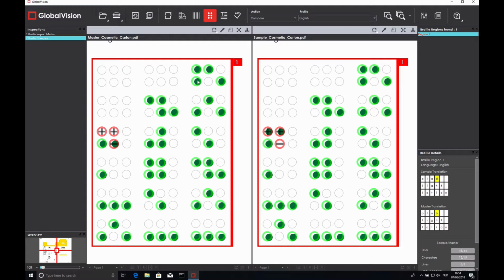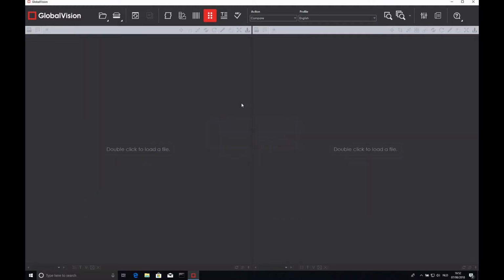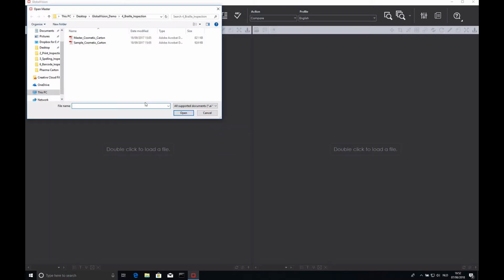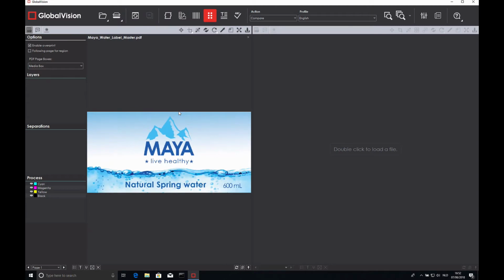So there we have Braille inspection, something that goes way faster than doing it by this and trying to figure it out for yourself, which is really all what GlobalVision is all about, making this stuff really fast. And as always, you could have made a report of that, but we've seen the report. It's always the same thing. It just shows you the settings that you've used and the resulting errors. Now, text inspection, which is not the same as the graphic inspection. Let's start with this label.